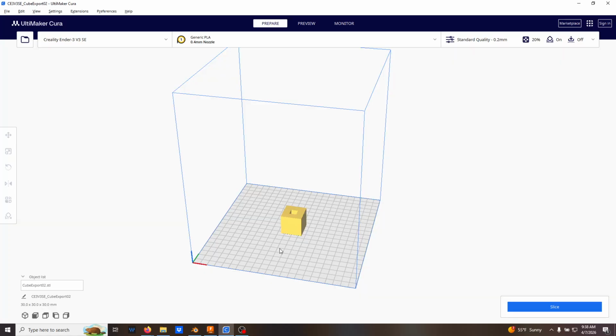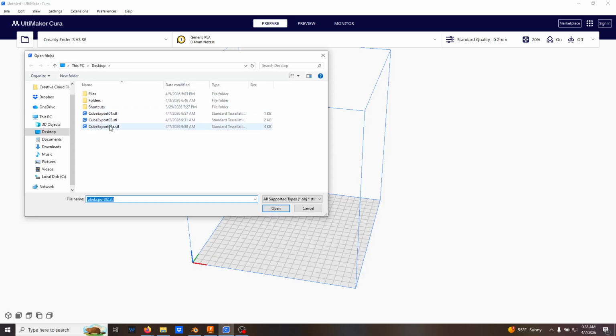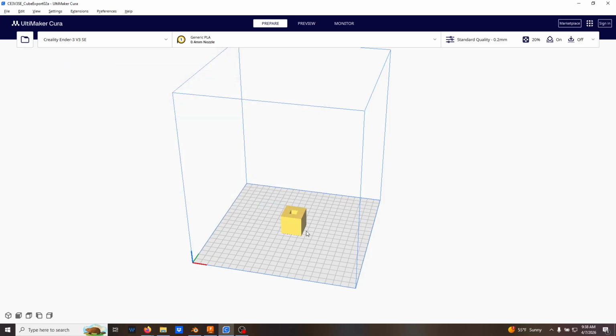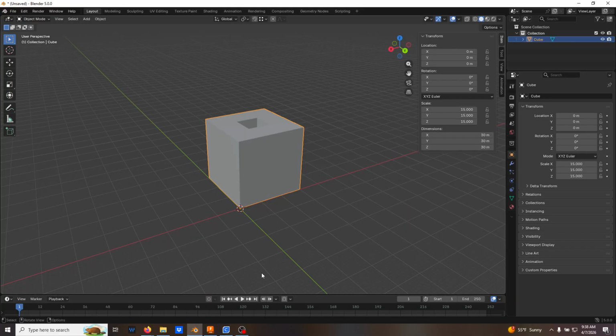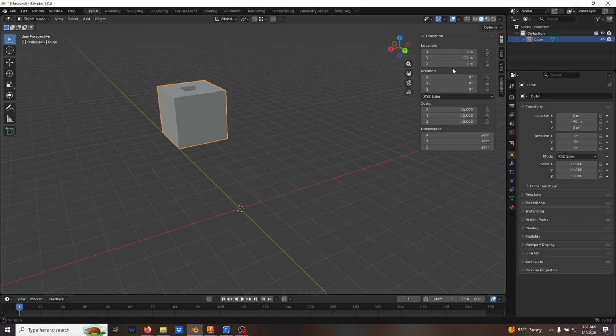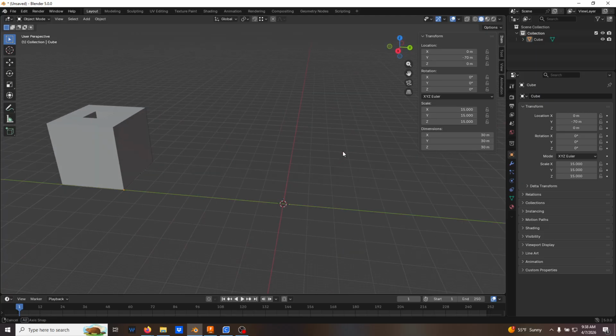Just as a sanity check, I'll go back into Cura. I will delete this object. I'm going to open it up. I'll go back to my Cube Export 2A. You'll see that. And then I'll go back to Blender. There we go. And then I'll move you in the Y this time. We'll move you negative Y, so we'll say negative 70. There we go. Pushed it back.